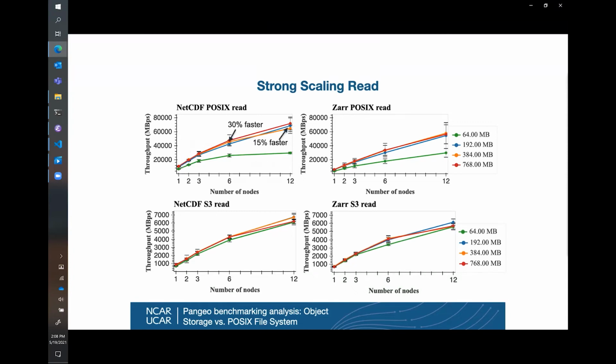And the average is 30% faster on 6 nodes than ZARR on the POSIX file system and 50% faster on 12 nodes for any other chunk size. This indicates NetCDF has better performance on POSIX, but from the plot we can see ZARR scales better. ZARR tests have larger errors as well.